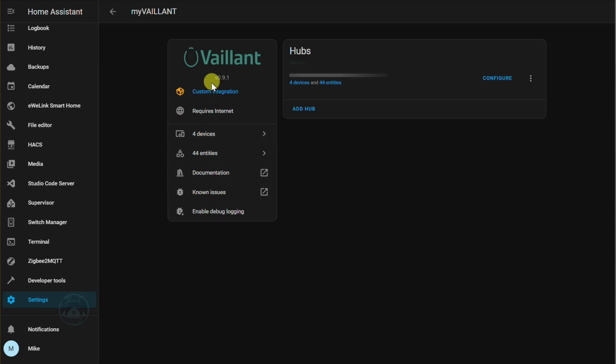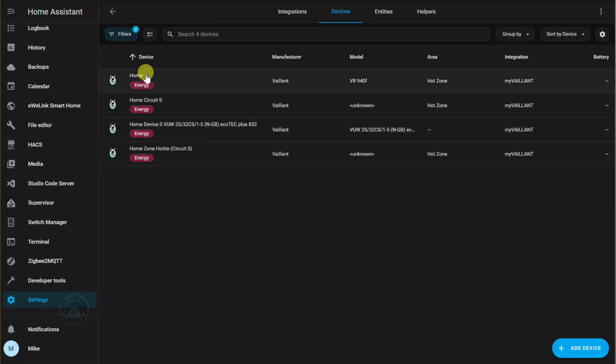So there's lots of documentation and every integration will be very similar. There'll be documentation pages and known issues and various things. But what's important is the devices and the entities. So for example, if I click into devices, these are the devices that are currently linked to my boiler. And there are four of them.